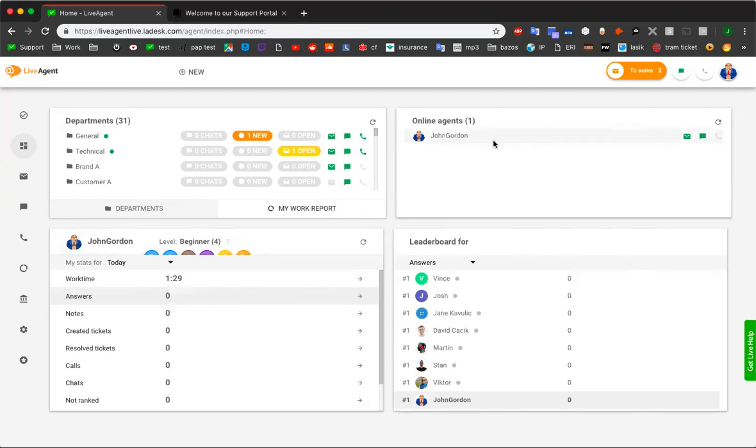So as you guys know, LiveAgent is designed to handle all of your support in one place. So emails, chats, and calls, even social media, you can manage it all from right here. So you're gonna be able to see who's online, who's available for chats, who's available for calls right when you log in here. So that's like the main use of the dashboard.